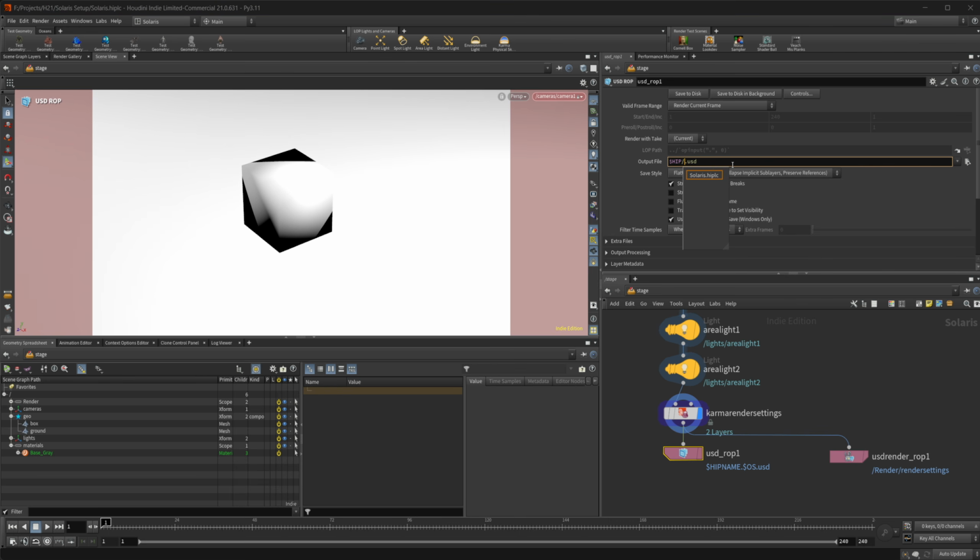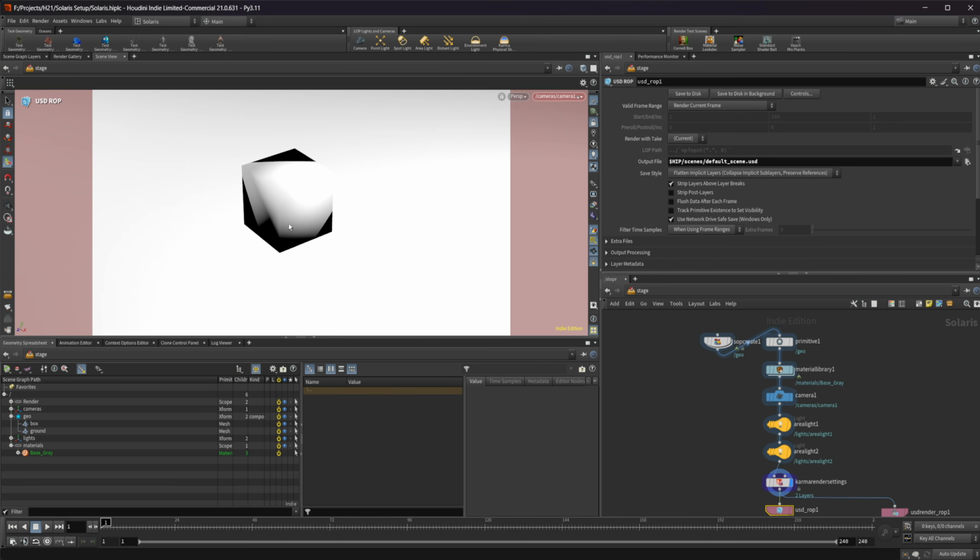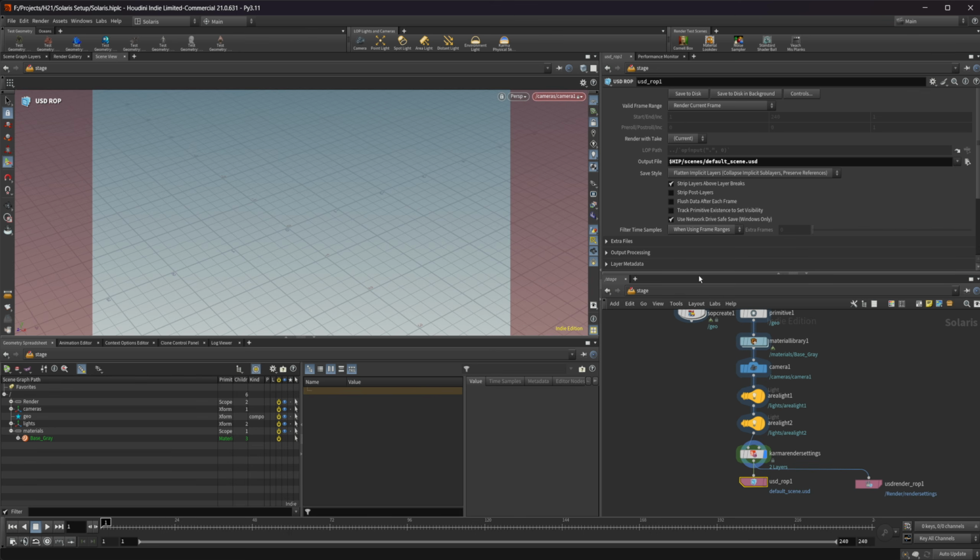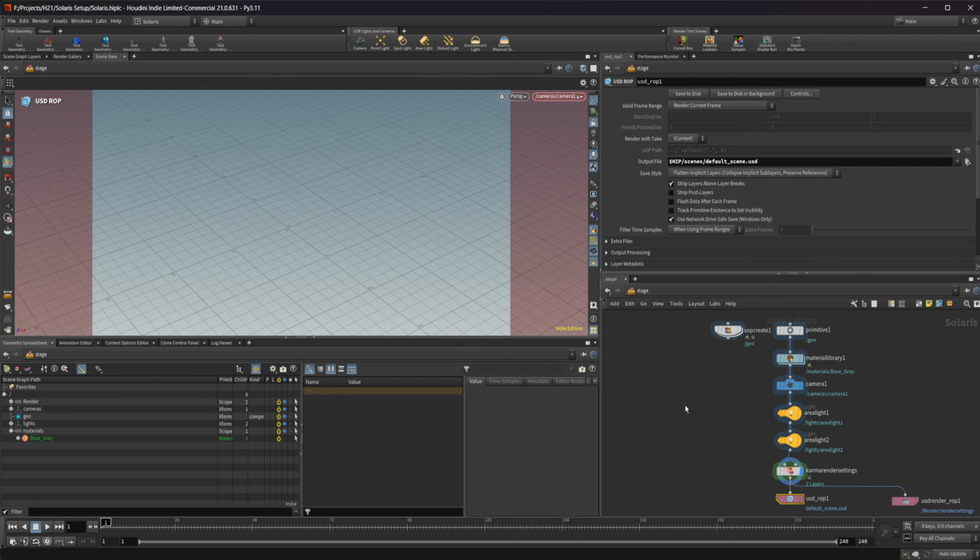Now we're going to do some cool stuff with our materials here in a moment. But for now, let's just write this to a scenes, and then we'll call this default_scene.usd. Then we can save that to disk. And actually what I just did is write all of this to disk, which includes this geometry. I don't want that. So let's go ahead and just disconnect that, save that to disk one more time, and then we can sublayer this back in.